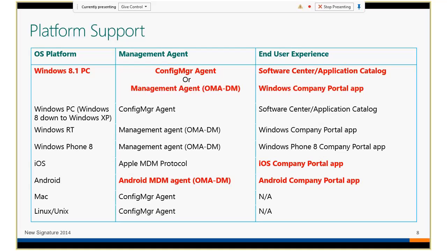Finally, for the Macs, we'll install the ConfigMan client. For Linux and Unix, we're looking at servers only in that instance. We generally don't see a lot of people using Linux and Unix on their client devices. So at this point, ConfigMan can support Linux and Unix servers, and we would install the Configuration Manager agent there as well. So let's open up an SCCM console.